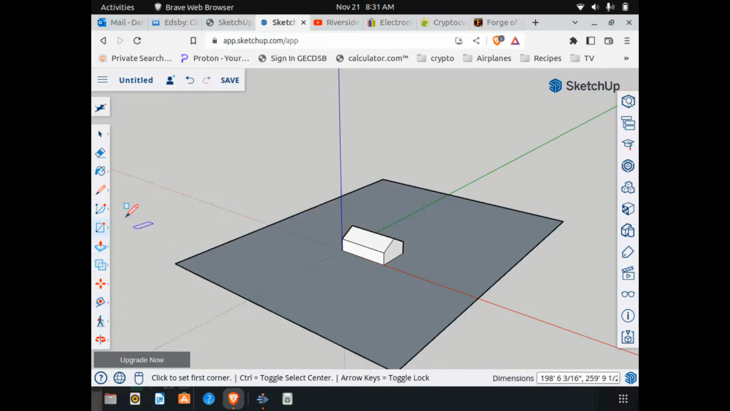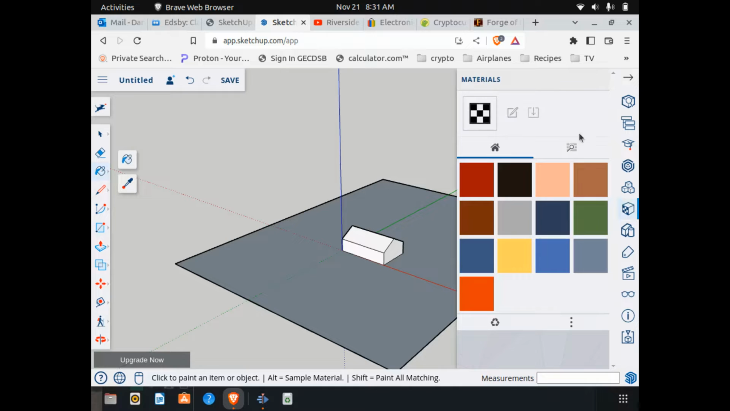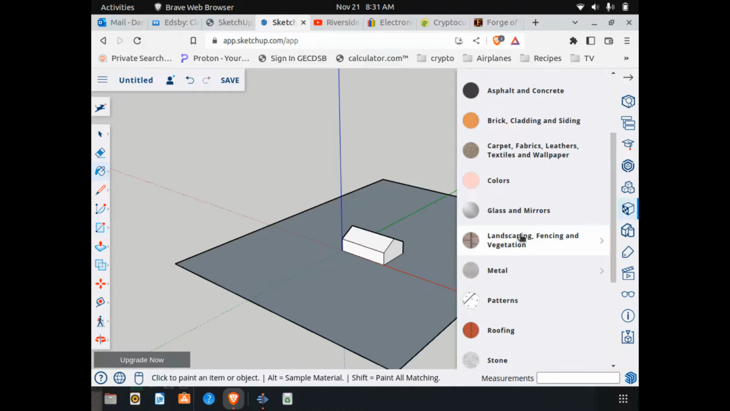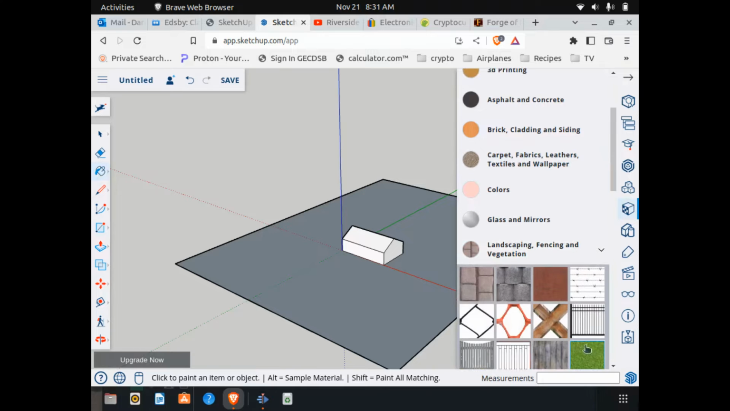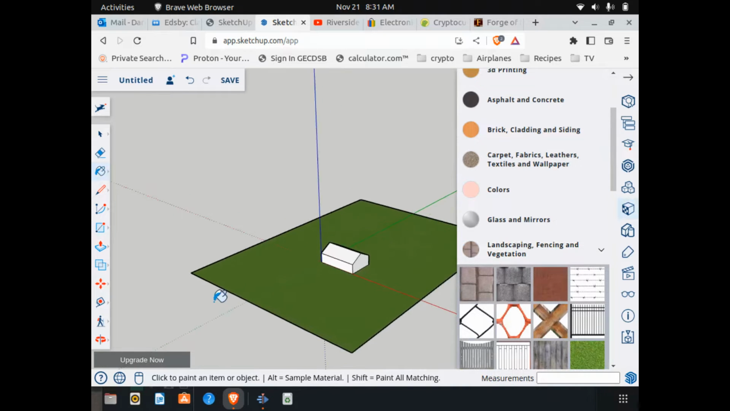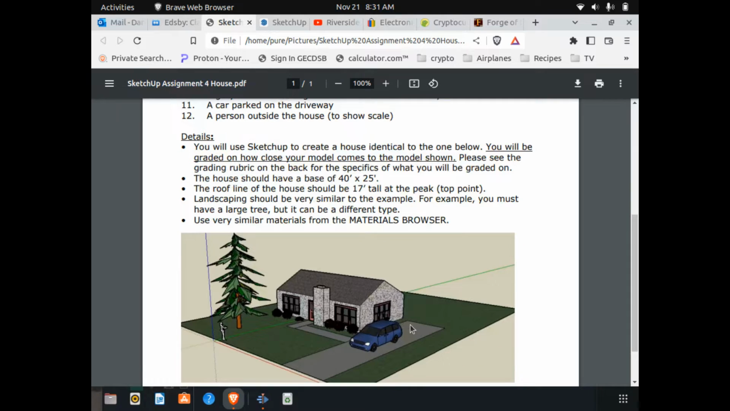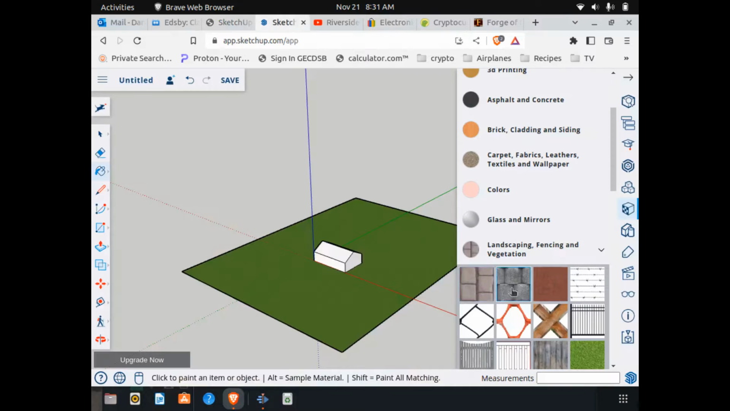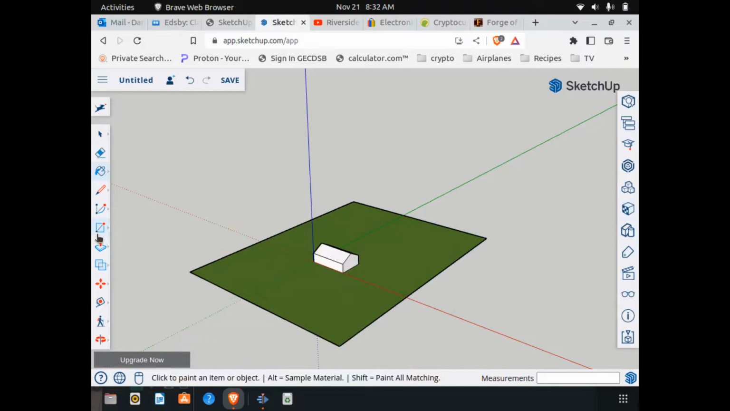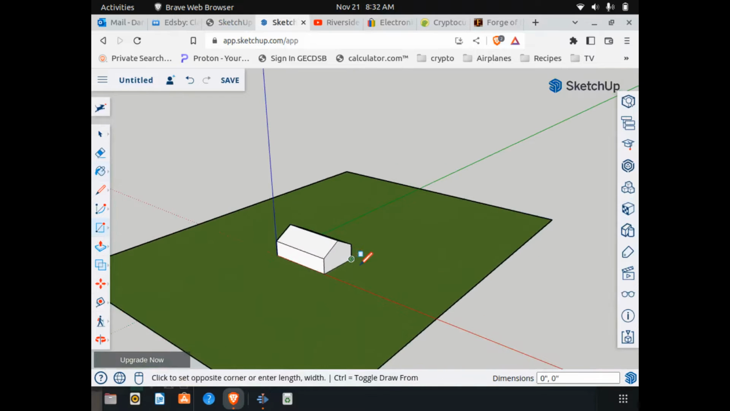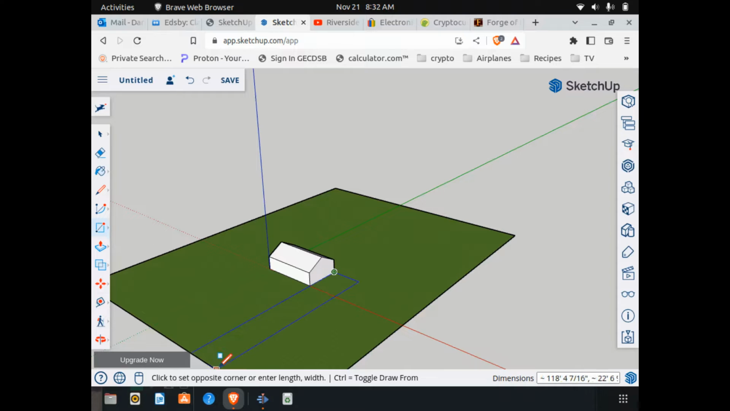There's no order to operations, so you can do it as you see fit, but I'm going to quickly throw in some landscaping and vegetation. Let's make some grass. As per the example, there is a driveway right next to the house, so I'm going to throw a driveway in. There's a little bit of a space between the house and the driveway. Don't worry, I'm not going to get that picky as long as the driveway is next to the house.